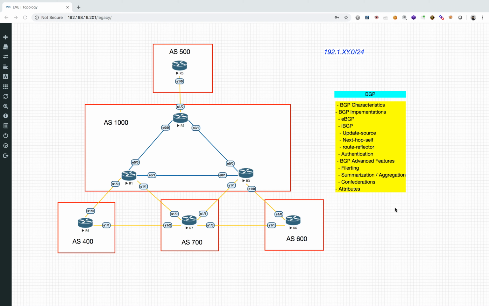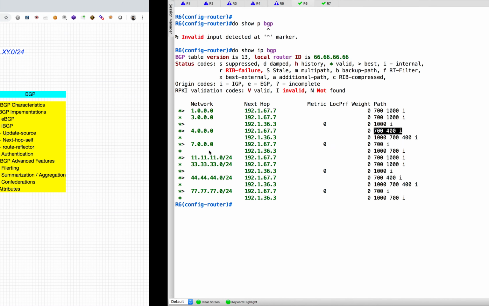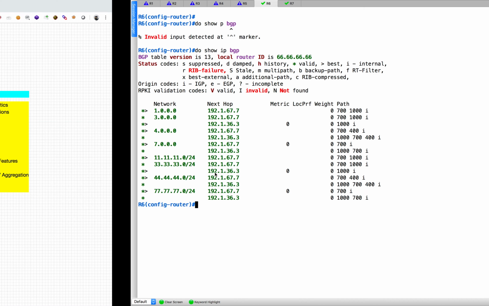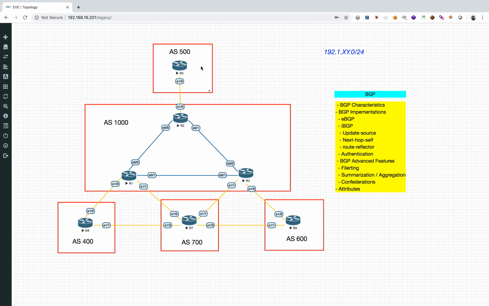Okay, so coming back now, do you think the configuration is complete? Do you think there is end-to-end connectivity in this topology? No. Why? Because AS 500 is not reachable from any of these ASs. If you look at R6 as well, you don't see the 5 network here, because this AS is completely disconnected from these guys. Why?